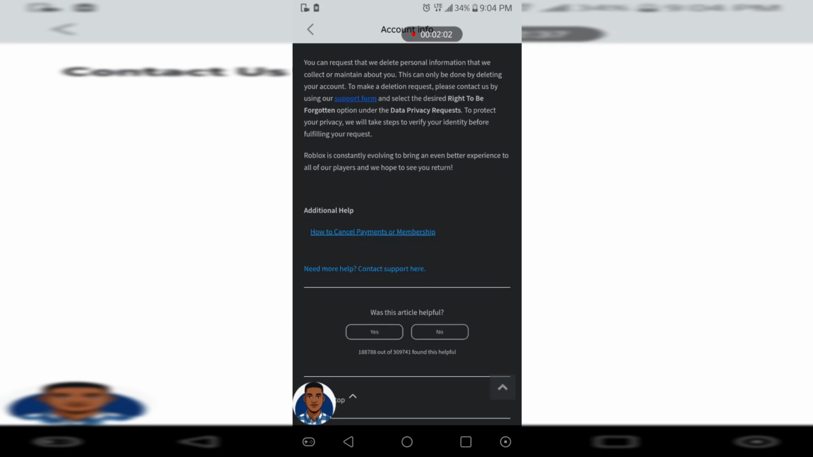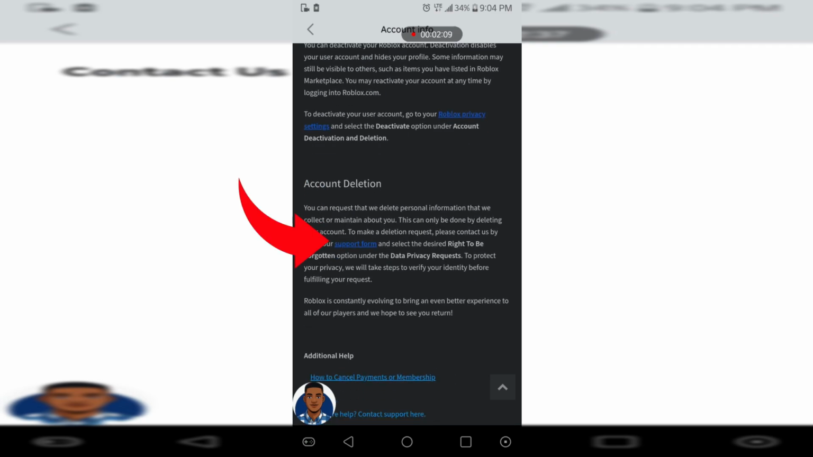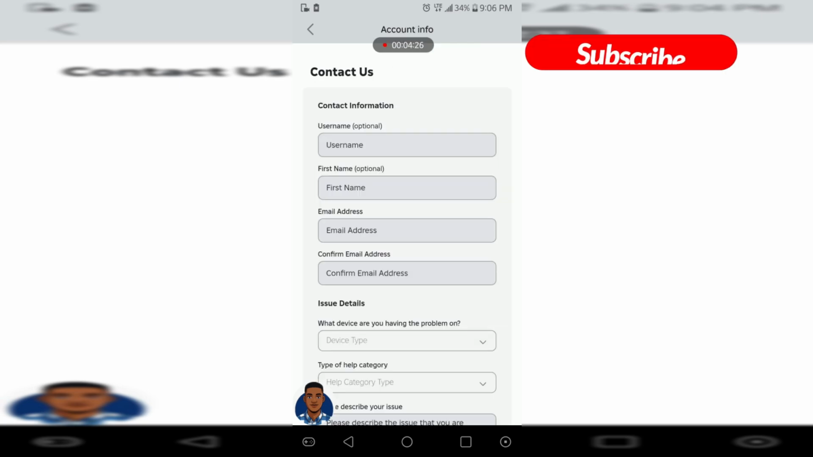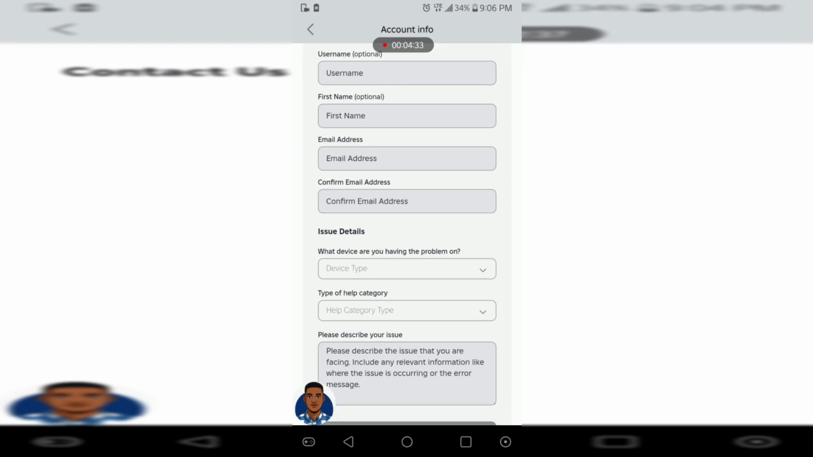So now all we need to do is we need to request for account deletion. You can see here. So what you are going to do is you see the support form there, just tap on that. I'm not going to delete my accounts, but I'm going to show you guys the procedures involved. Yeah, it's very simple. So on here, what you need to do is you just fill in the necessary information, your username, your first name, your email, and you confirm that.